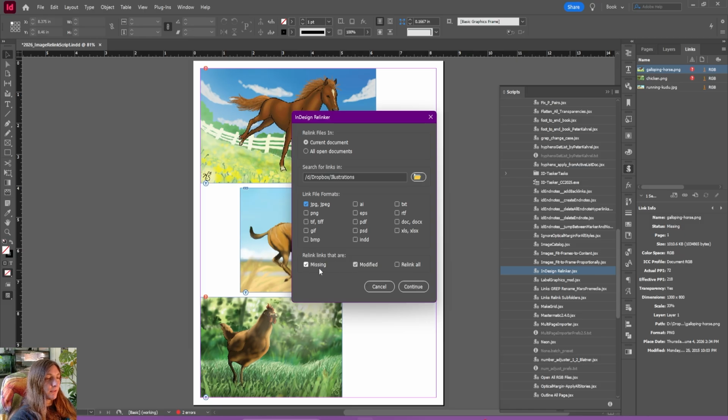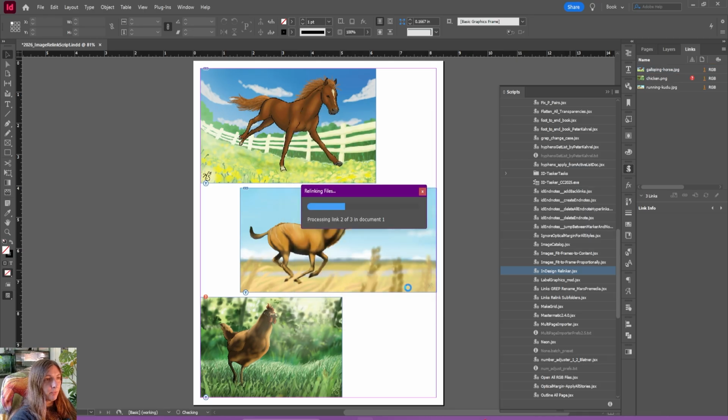And we are looking for links that are missing, not modified, or we can just say do all, it doesn't matter. Now, what's the difference between missing and modified? What we have up here is missing, meaning InDesign cannot identify where the link was. Modified is going to be as if you recently saved the file in Photoshop, and it's the same file name, same file extension, but it's an updated version of the same file. That's what a modified one is. You will see a little yellow warning caution symbol up here. That's a modified file. So we're going to go ahead and click continue.